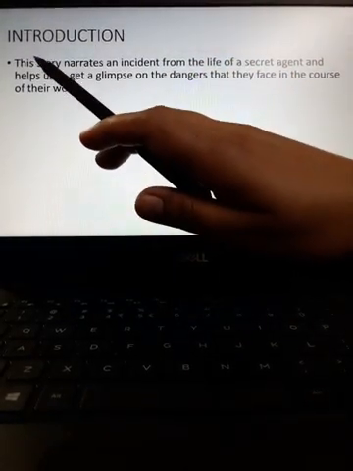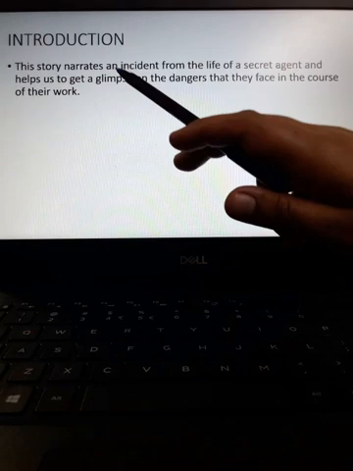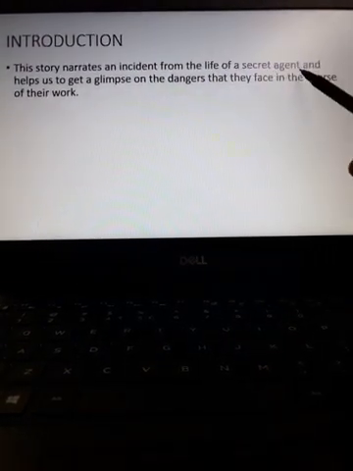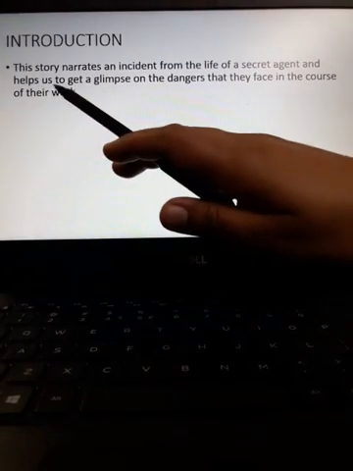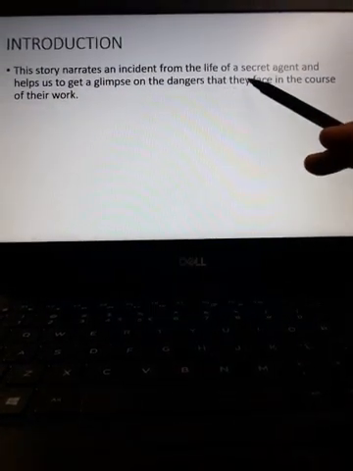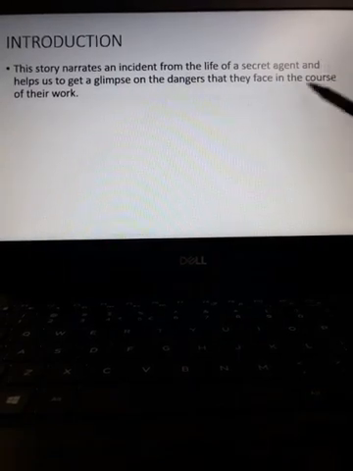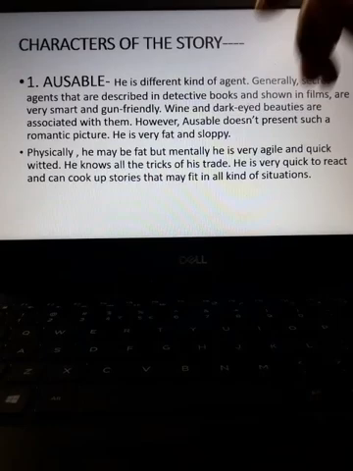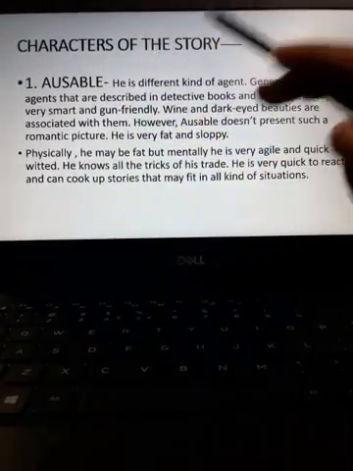Introduction to the chapter. This story narrates an incident from the life of a secret agent and helps us to get a glimpse of the dangers that secret agents face in the course of their work. See the characters of the story first.